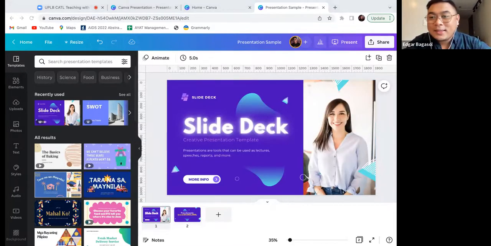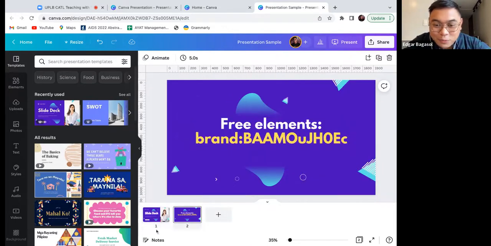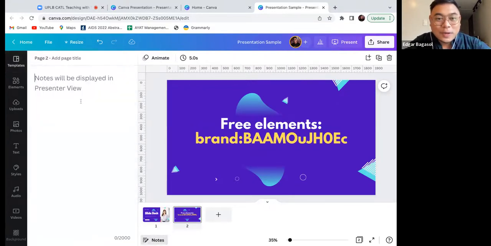Yun po, yung ating Canva, basically. And then dito po pala sa baba, dito nyo po makikita yung notes, no? So, pwede po kayong mag-type ng notes. Okay? Pero kunyari nakapag-present na kayo, ganito rin po yung magiging itsura niya. Nasa gilid po yung inyong notes. And then, nasa right side po yung inyong presentation.